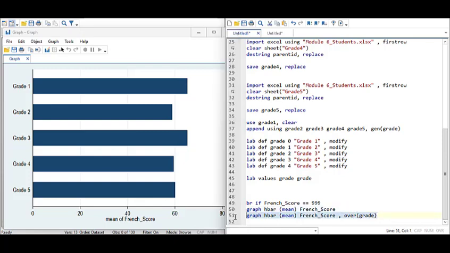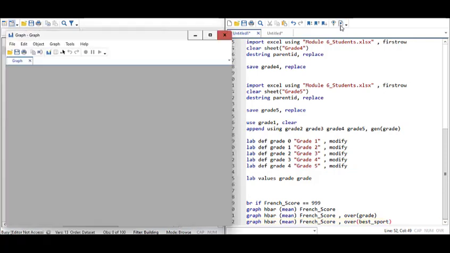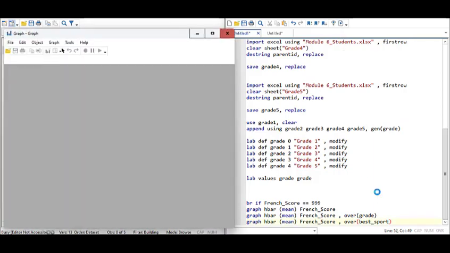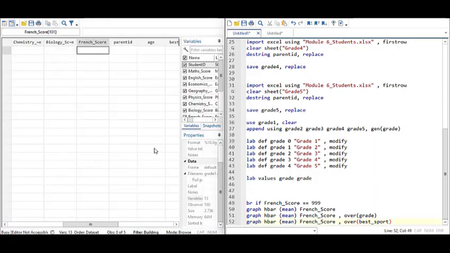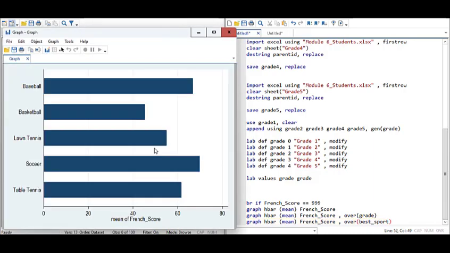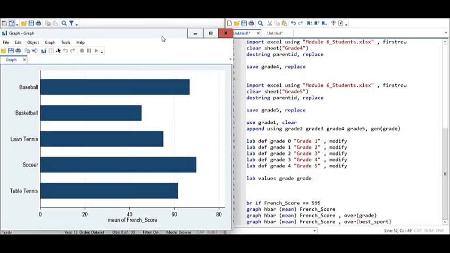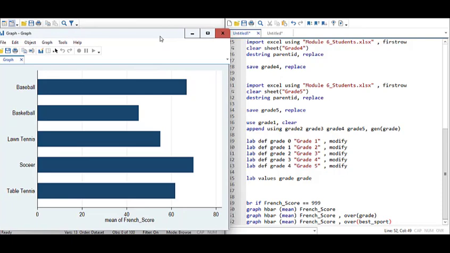And then we can also take over best sport. I think that's what we called it, best underscore sport. If that is not correct, it will run an error and then I have to correct it. Okay. So that's it for the sports. I think soccer has a higher mean for French. So maybe there's a French league the students are working on and it's affecting their French scores. Just saying. So that's how it works basically.